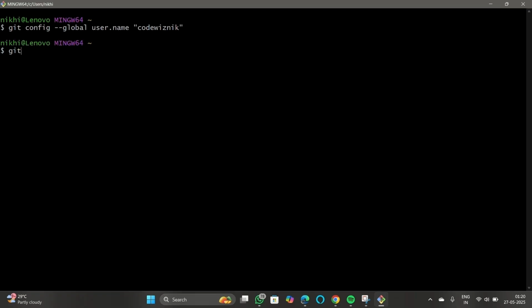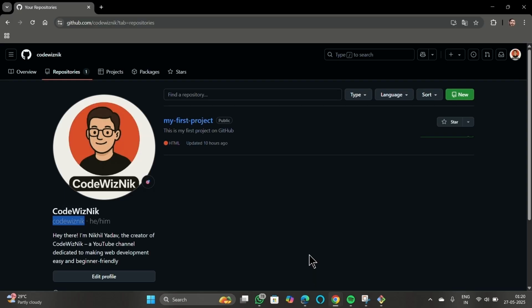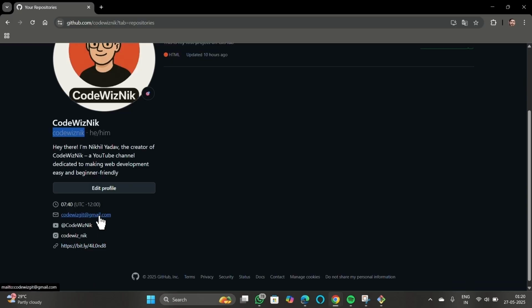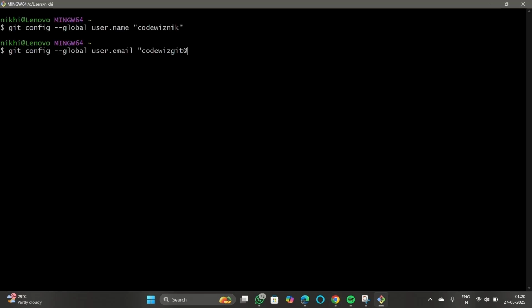Similarly, set your email by typing git config --global user.email, and again go to your GitHub account, click on the email address, type this email inside double quotes and press enter.